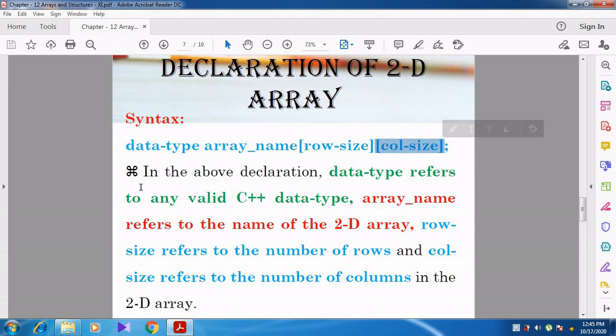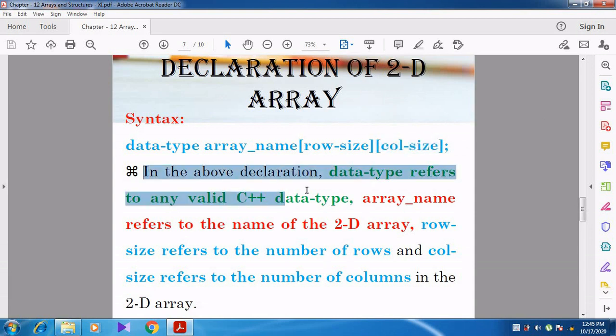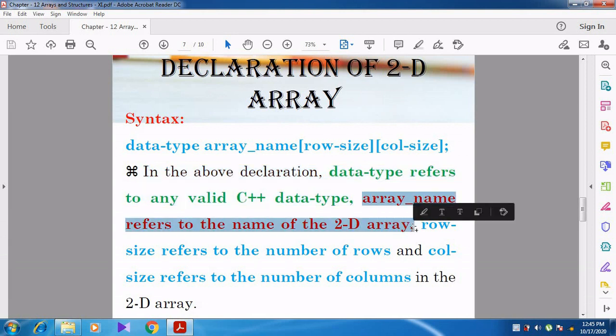See here, in the above declaration, data type refers to any valid C++ data type such as integer, character, float, double. And array_name refers to the name of the two-dimensional array.